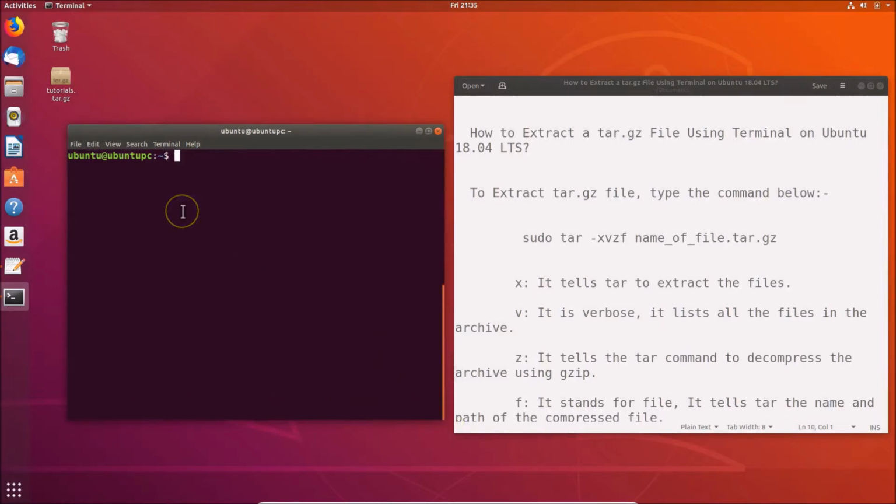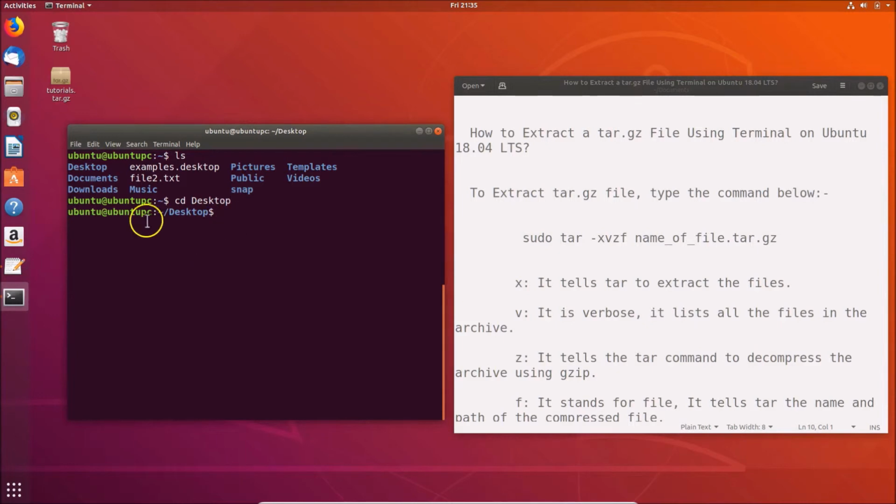Okay, so guys, first of all you have to go to the place where you have your tar.gz file. I have this file on my desktop, so I need to come to the desktop. Currently I'm in my home directory, you can see that. So I need to type this command cd space desktop in order to come to the desktop directory. And you can see we are on the desktop. If I type this command ls and hit enter, you can see my tar.gz file.